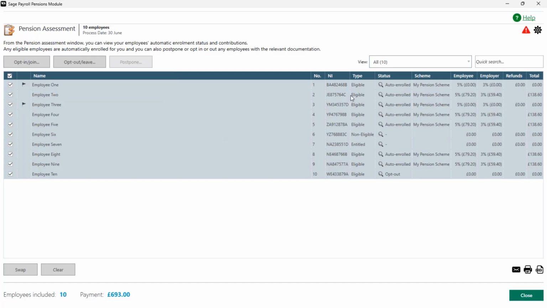If I check the status and hover over this spyglass, it shows me that they're eligible because they're earning above the trigger and they're between 22 and state pension age. The enrolment date is set to the 1st of July, which is the re-enrolment date.